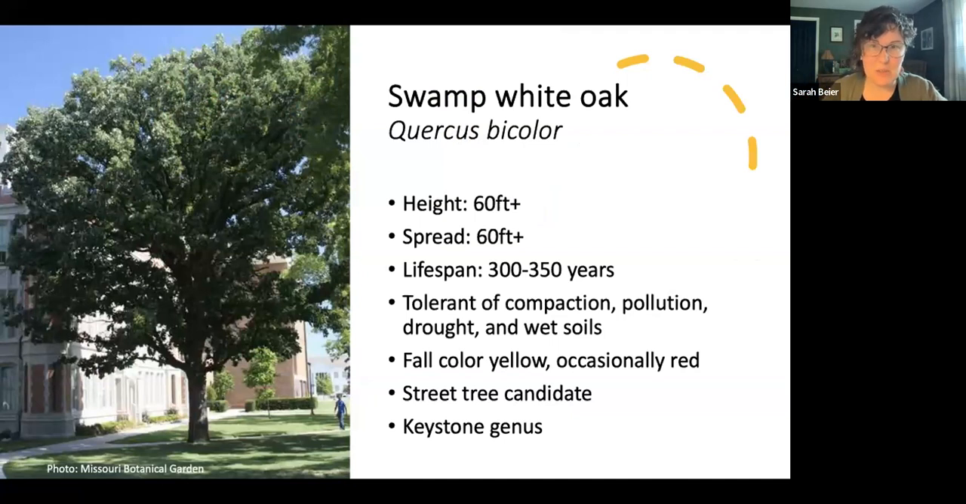So check out the resources for more on that. But we're looking first at swamp white oak, Quercus bicolor. This is a very long-lived, very adaptable choice, and it's very tolerant of our urban conditions: compaction, drought, wet soils. The name would lead you to think that it needs a marshy place, but it does not. So they do well in average soils as well.